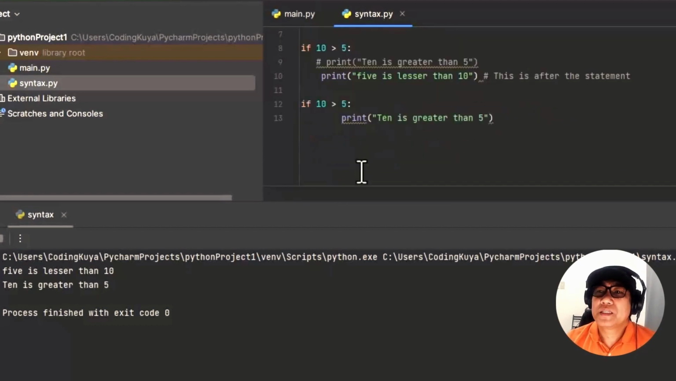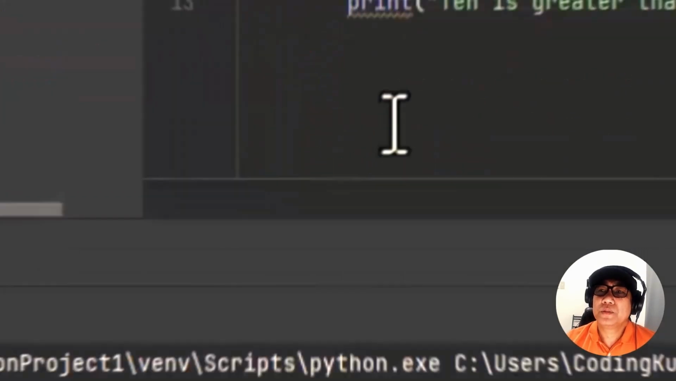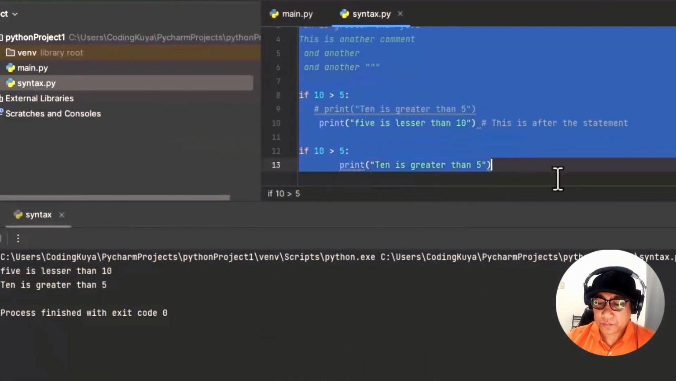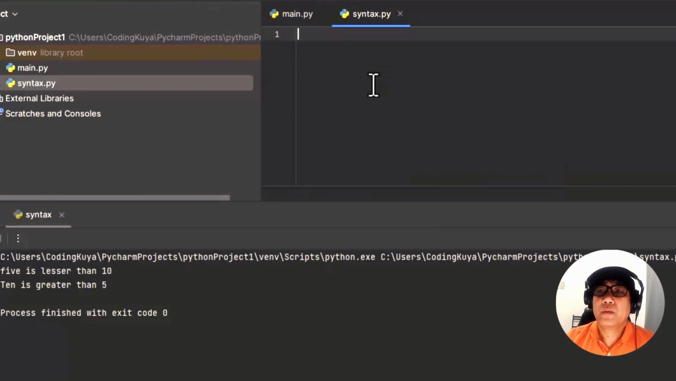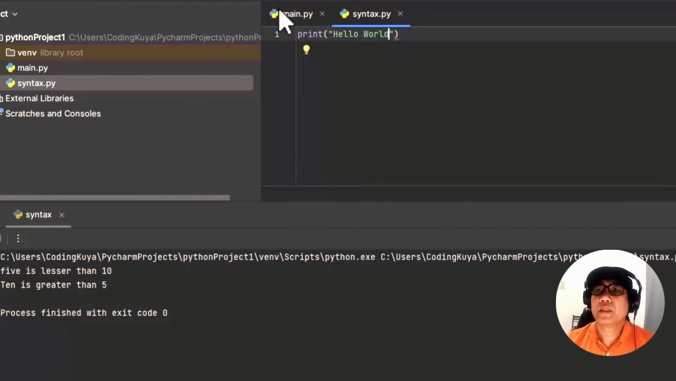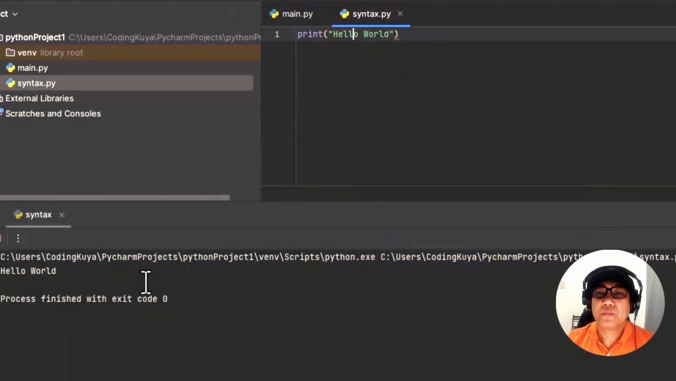Next is all about input. Let's remove all of this first. Every time we create a sample, we just print hello world. It just prints this below. It will print in our console. This is our Python console. Whatever we print, it will print into our console.